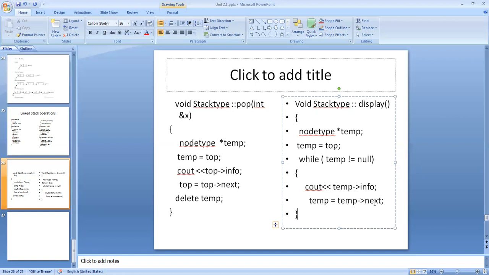Now temp next is given to temp. So now the temp next of the node having 20 is pointing to the node having 10. So when this pointer variable is given to temp, temp will move from node 20 to node 10. Then it's a while loop. Again, temp is not equal to null. Cout temp reference info, 10 is also displayed.